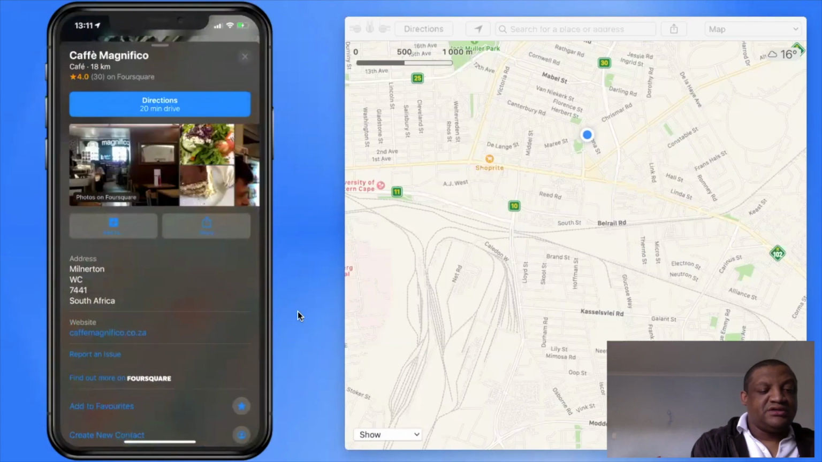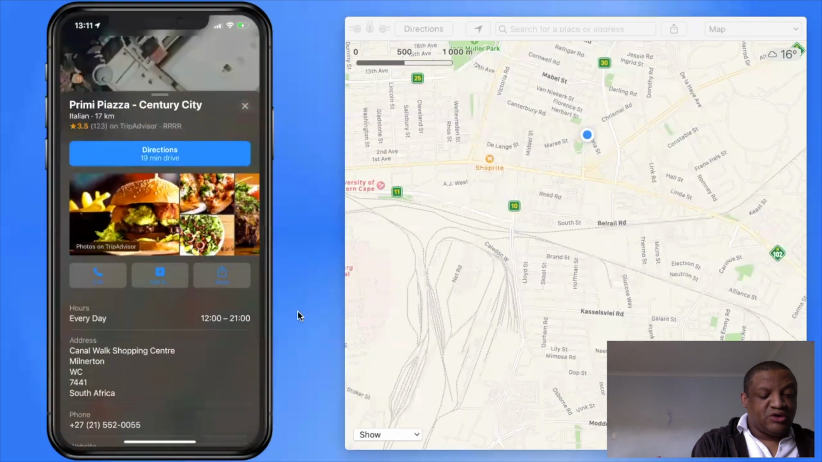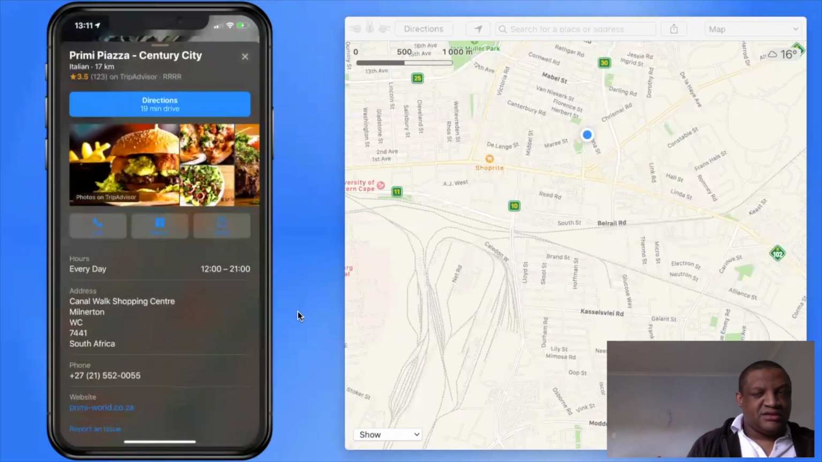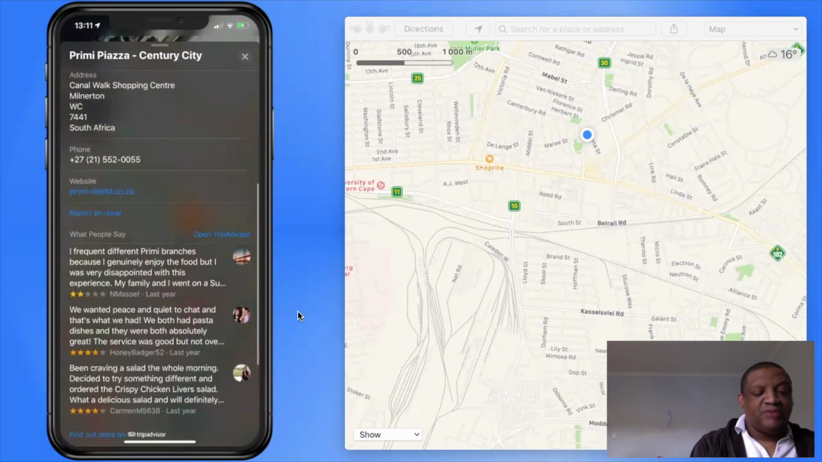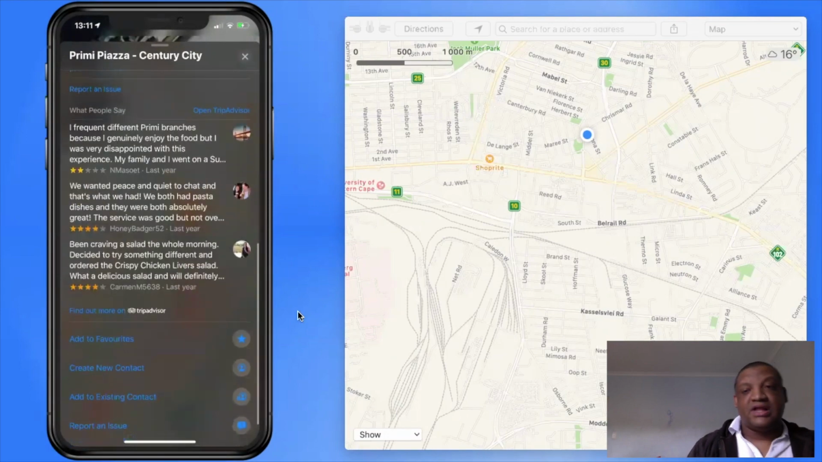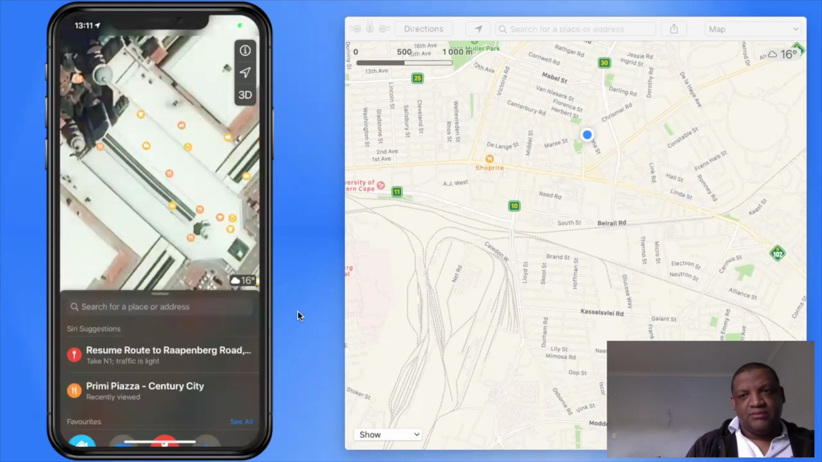So if I close this and go back to Primi, it will show me the opening days or the opening times, the address, the contact number. It will give me additional reviews of people and so on. So it will give you additional information on top of what you can see, okay, just on the map. So that is also a good thing about using your Apple Maps.